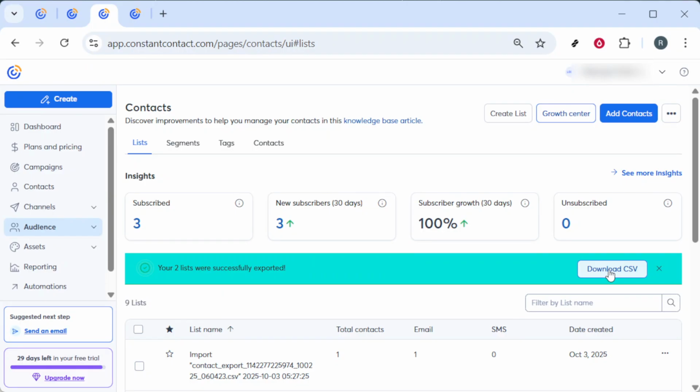Once the export process is complete, you'll receive a notification that the list is ready to download. This notification usually appears at the top right of the screen or as a pop-up. Within this notification, you will find a button labeled Download CSV. Click on this button. CSV files are excellent because they can be opened in Excel and other spreadsheet programs, making them immensely versatile for data handling.